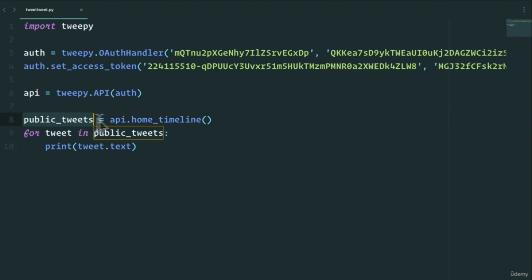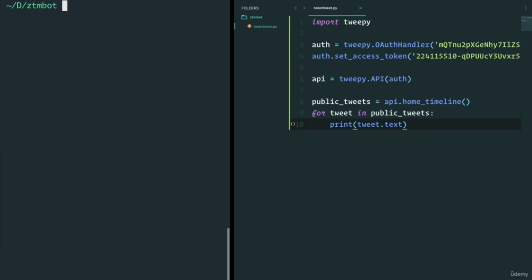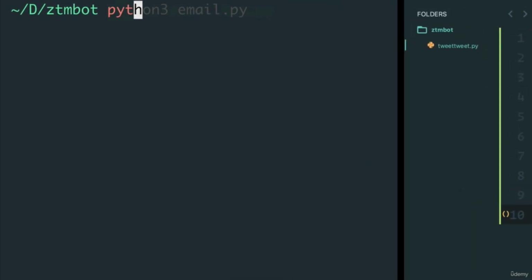So let's check this out. I have my public tweets, and I can grab those by saying api.home_timeline, and then I'm going to loop over these tweets, the public tweets, and just print tweet.text. So let's try this out. Things never work the first time around, so we'll see. I'm going to run python3 and say tweet.py.